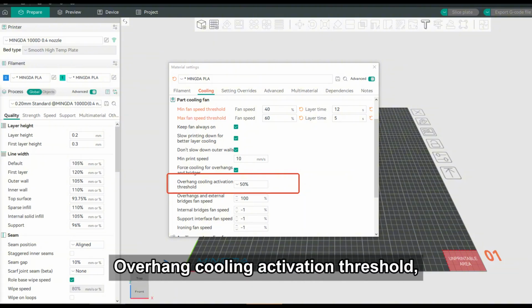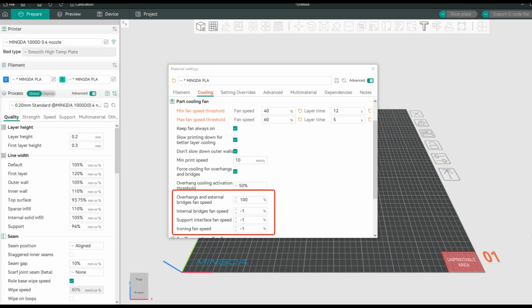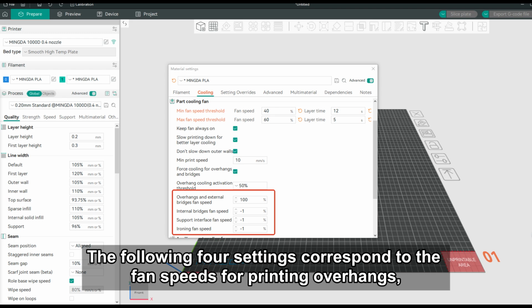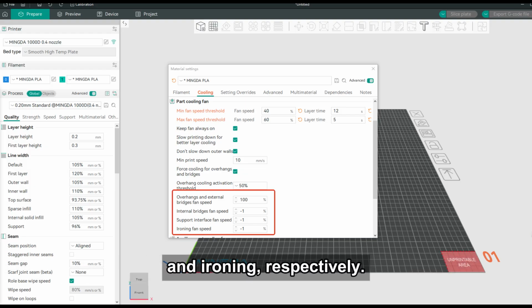Overhang cooling activation threshold. The fan is activated when the overhang angle exceeds the set value. The following 4 settings correspond to the fan speeds for printing overhangs: external bridges, internal bridges, support interfaces, and ironing, respectively.